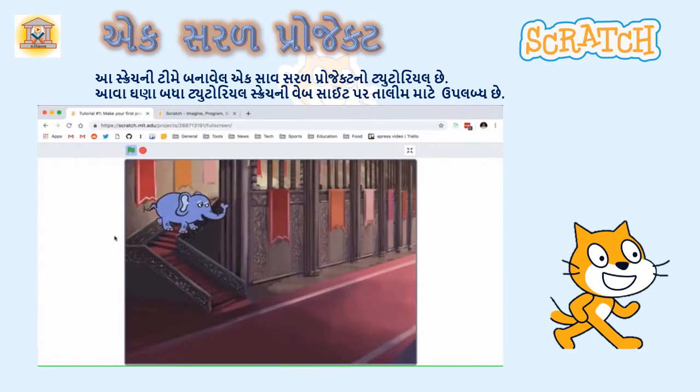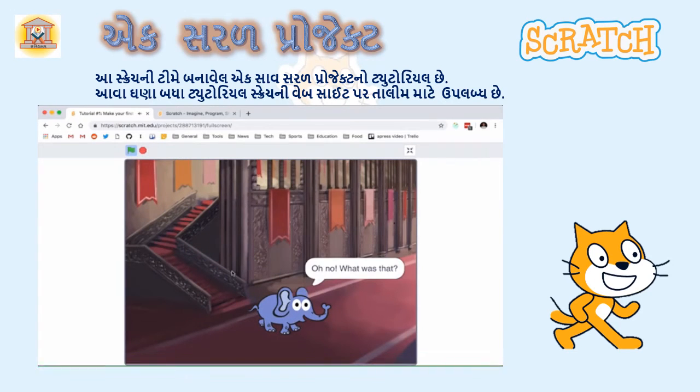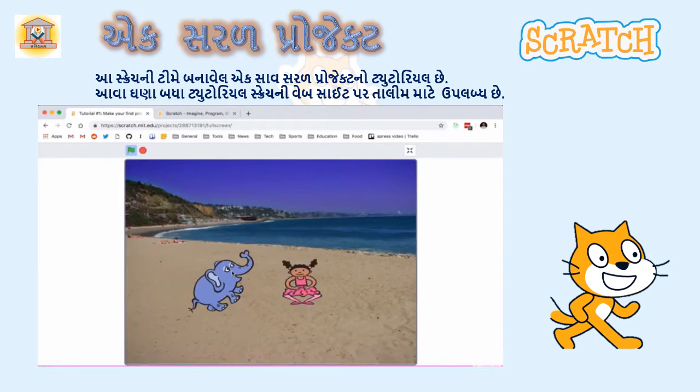So if I click on the green flag, you see my elephant comes down. He gets scared from that big sound. Oh no, what was that? He better get out of that scary castle. He leaves, and then he goes, has a dance party on a beach with a ballerina. You could obviously make this story kind of however you want, and I encourage you to do so, but let's get started and see how we can make something like this.